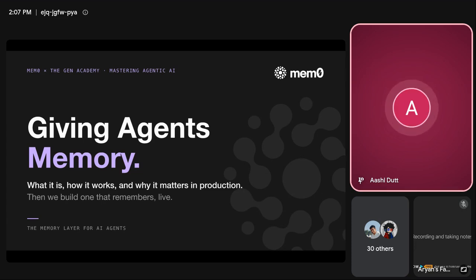Today, we'll be talking about why an AI agent requires memory and how memory can be useful for an AI agent in the long run. We'll be exploring what memory is, how it works, and why it matters in production, especially when it comes to building products or agents that scale at large, right?